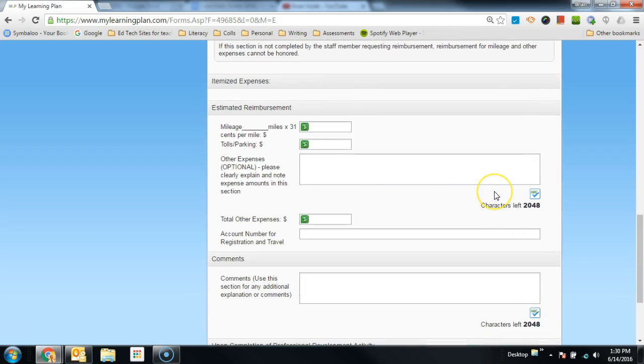Down here is mileage, which we just kind of said probably won't apply. But if it did for whatever reason, you're traveling up to New York or down to Delaware, whatever the case may be, you're going to do this at this rate. Do a little math. If there's tolls and that kind of thing, it goes here. Other expenses would, again, probably not apply, but you're talking about lodging, and that's something you're not going to really get into.